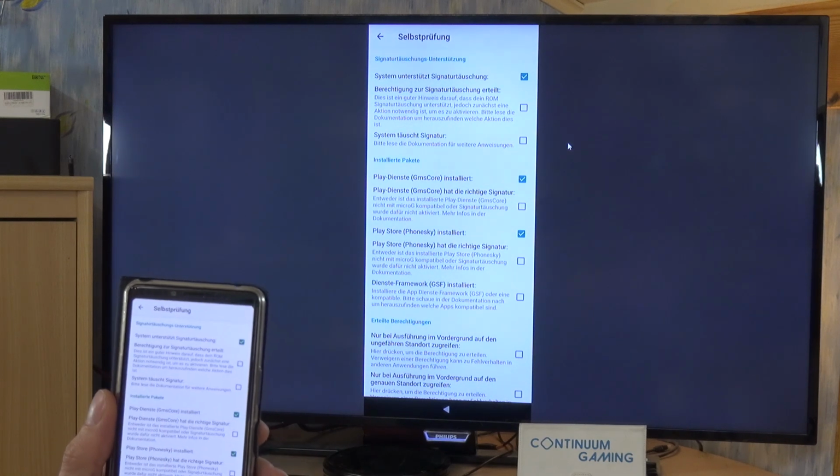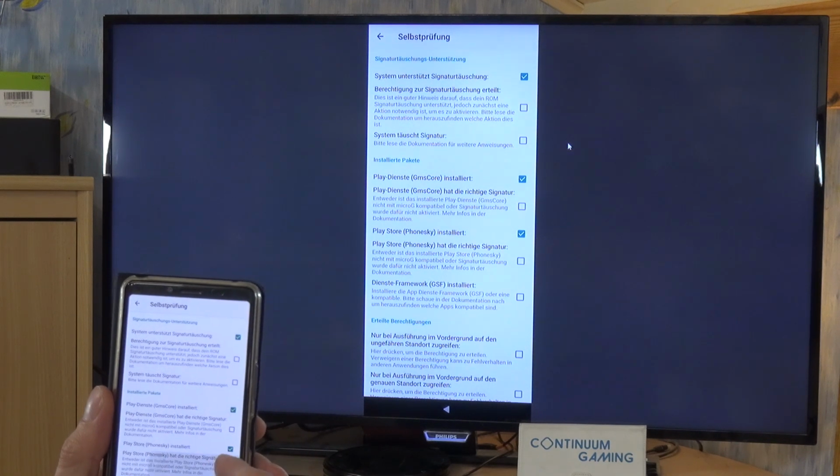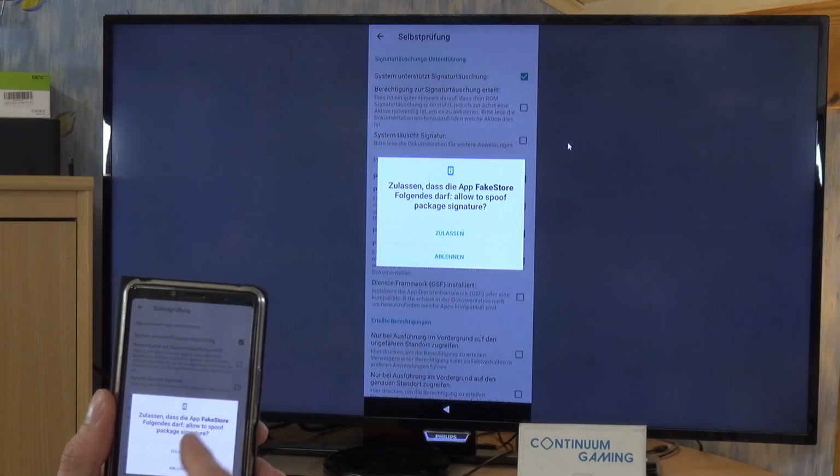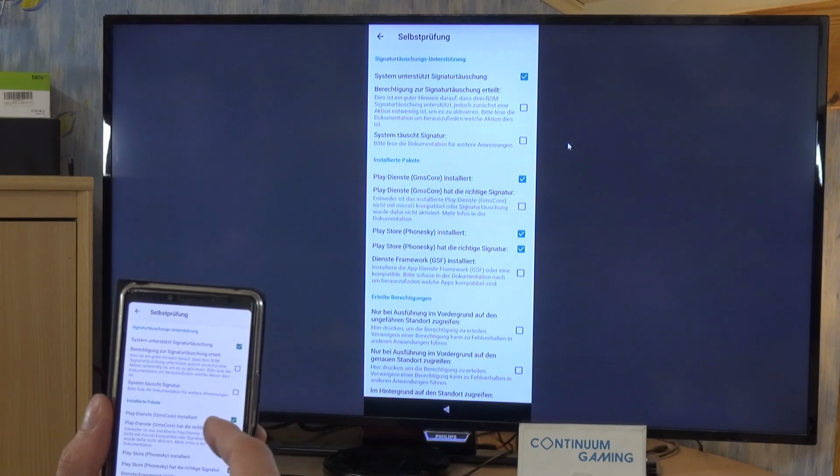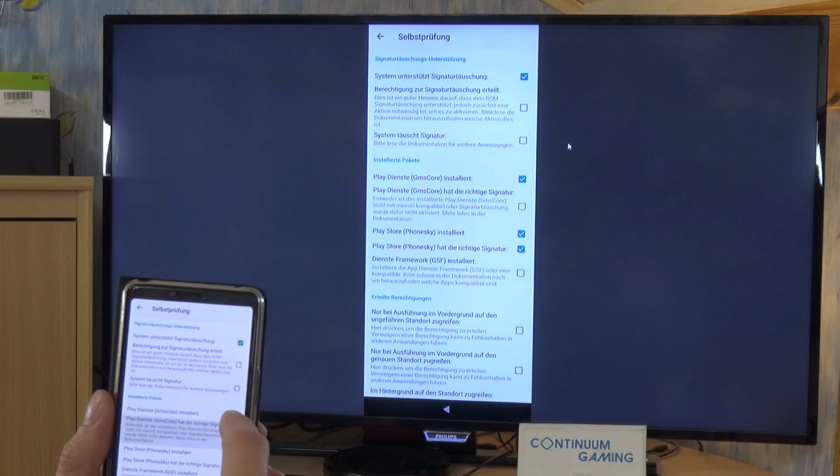And as you can see, we have Play Store installed, and we are going to activate the fake store in this case. Just in case, I'm just activating what I can here.